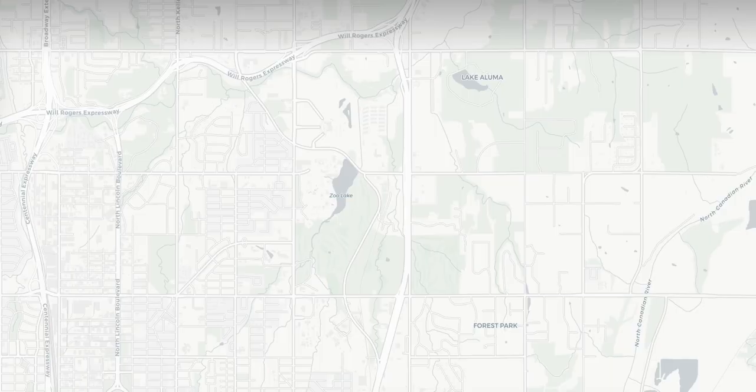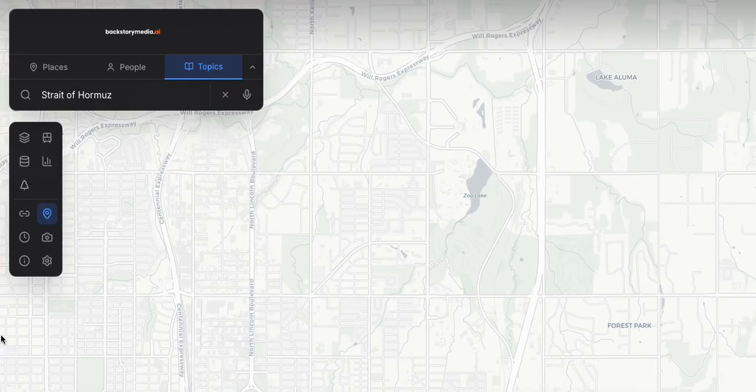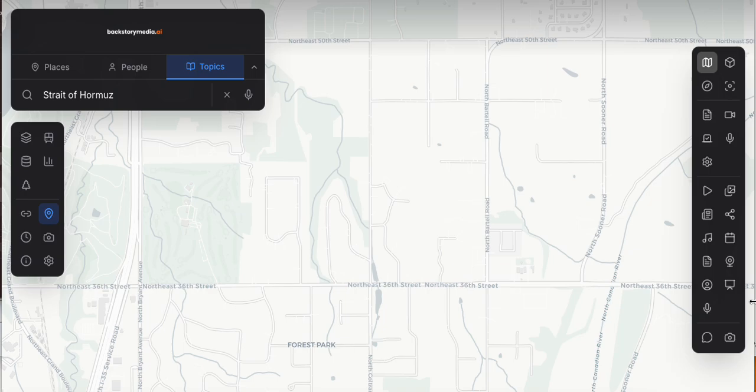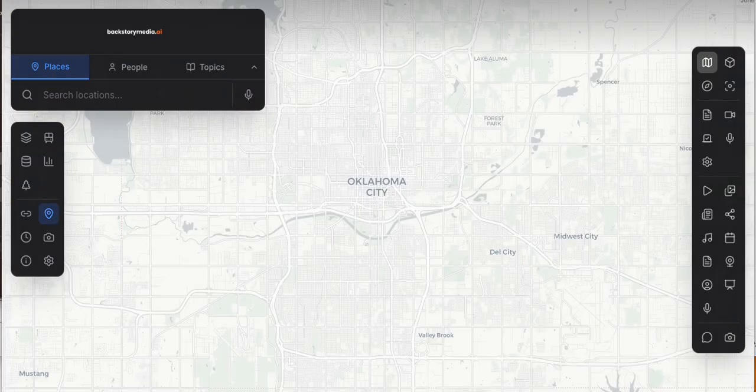So I have loaded up this application. This is Backstory. And the first thing we can do is just research a topic. There's three ways that a content creator can research: by place, by person, or by topic. The places search is powered by Google.